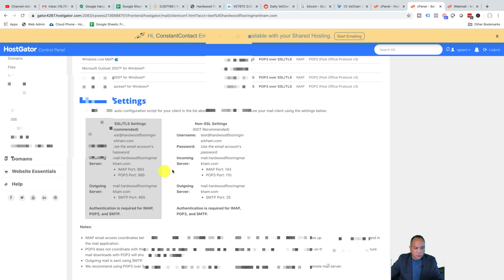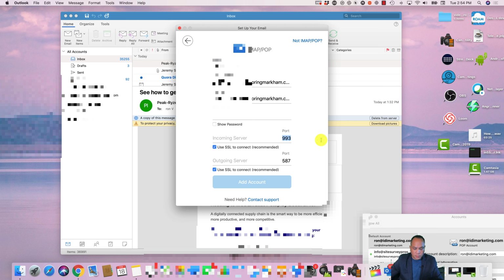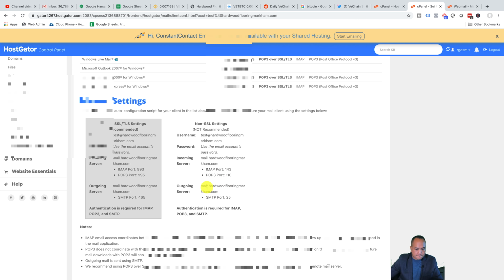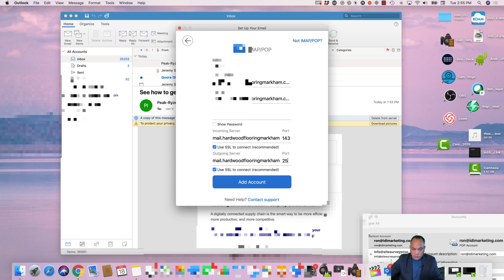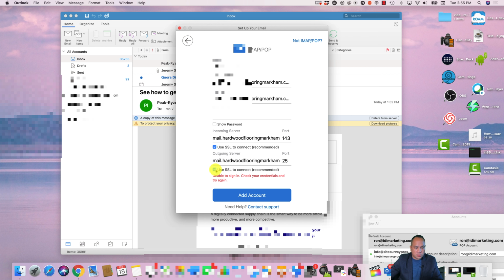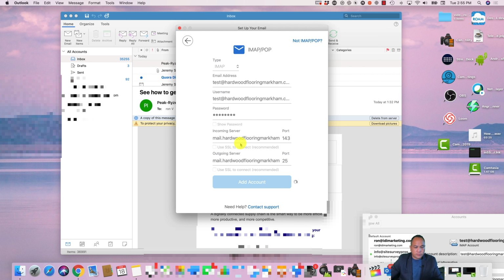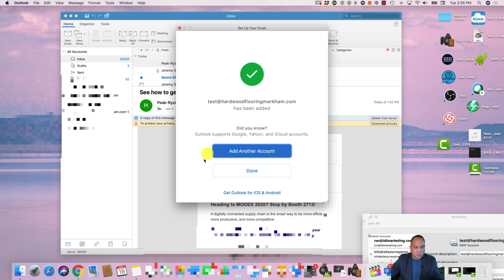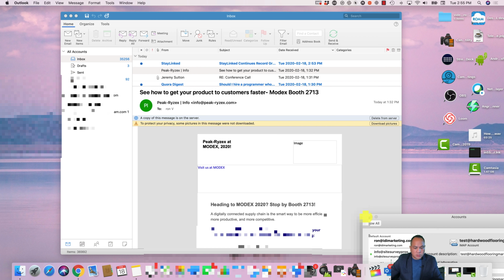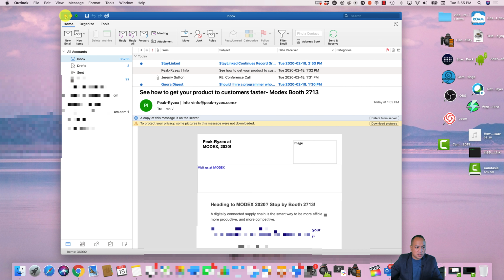The settings for HostGator were IMAP 143 for the incoming server, and the outgoing server is port 25. So let's do that. Show the password, 143, and let's add account. Oh, sorry. Perfect. Now let's click on done. Now let's just close this and reopen it again.